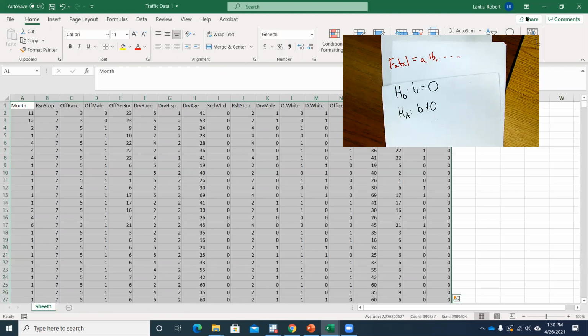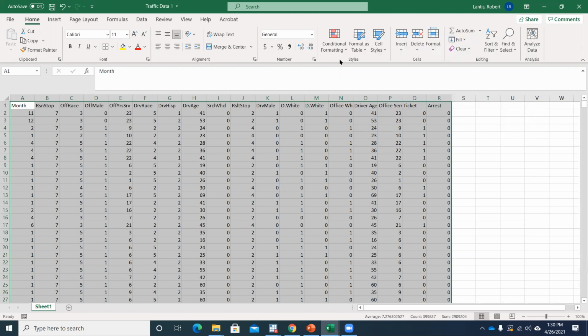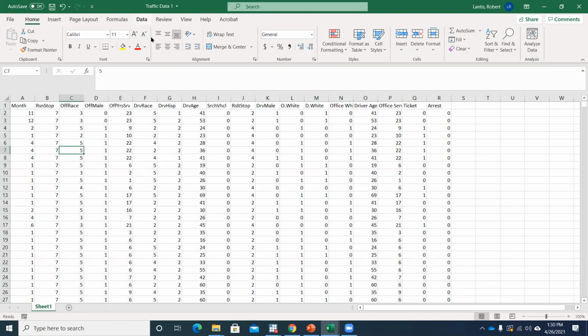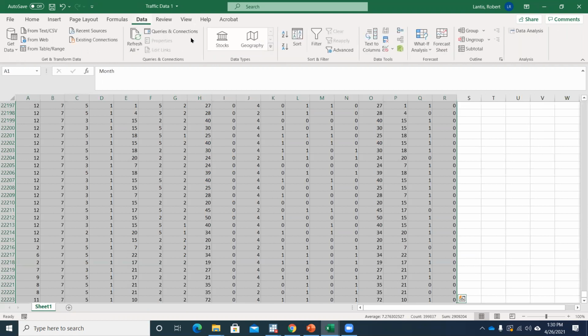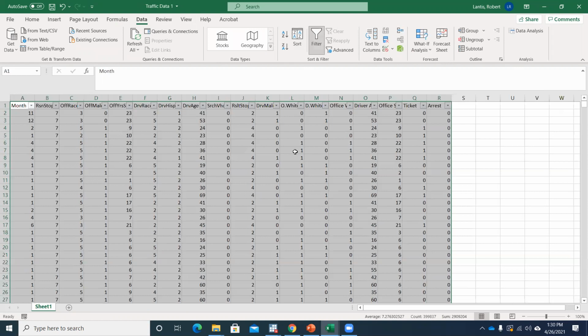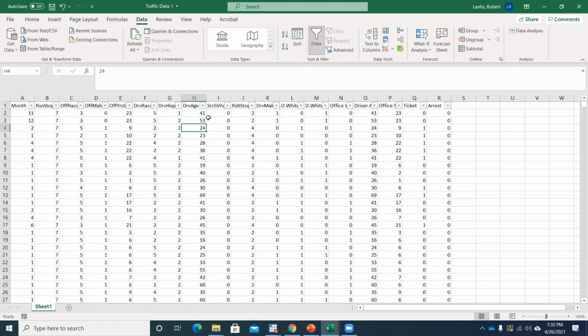So the other one I want to go to is this traffic data. I've got a bunch of different information on these traffic stops. I had a much larger data set, but one thing I'll show you that's really nice to do: I'm going to go to the first variable, Control Shift, Command Shift Arrow, hit over and then down, selected my entire data set. I'm just going to filter it. That's just a best practice. Always throw a filter on there. There's no reason not to.